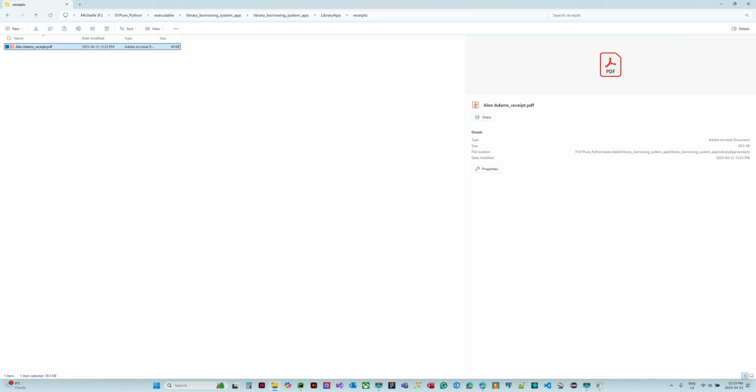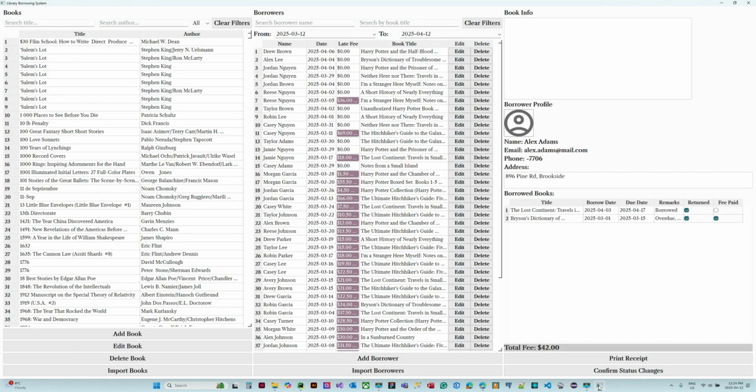Okay, I've packed in a lot of features already. Importing data, filtering, editing, receipts, and full tracking. But in the future, I'd love to add a dashboard with total books, late borrowers, etc., support for multiple copies of the same title, export filter data to CSV, maybe even user roles like a librarian logging in.